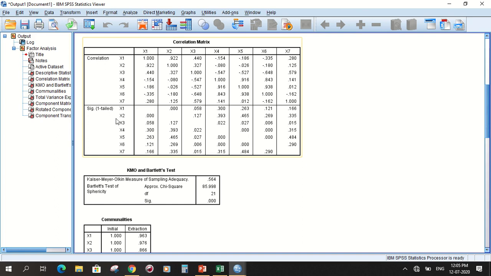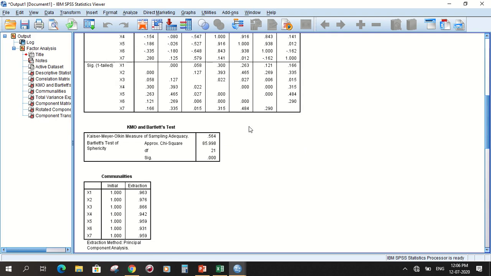In the correlation matrix we have p-values here, and we compare these p-values with alpha, the level of significance. The level of significance is 5%, that is 0.05. If the p-value is less than 0.05, then it is significant at the 5% level. This is significant, these two are significant, this is significant, and this is also significant. Like that, the majority of the variables have high correlation. So we can continue with the factor analysis.